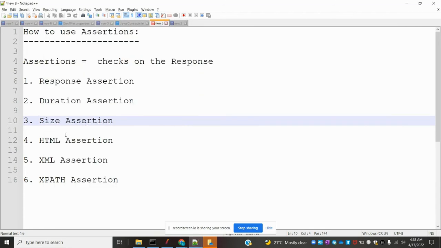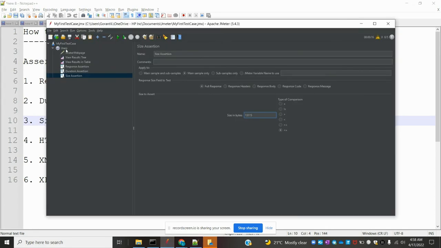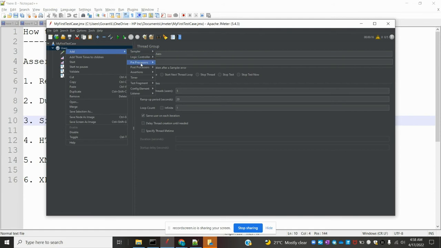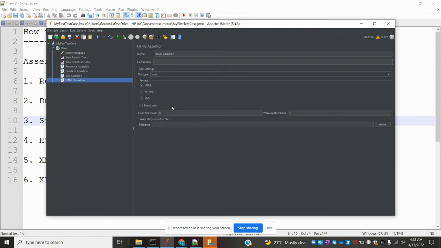Okay, and the next ones are HTML assertion and XML assertion. These two we can see now. Right click here, Assertion, and come to HTML Assertion. HTML assertion is basically for verifying the format of HTML, which is a web application, that the correct format is present or not. We can make it for XHTML and XML also, and verify that format.